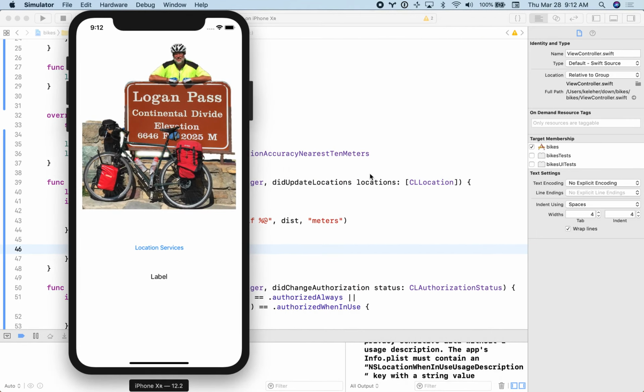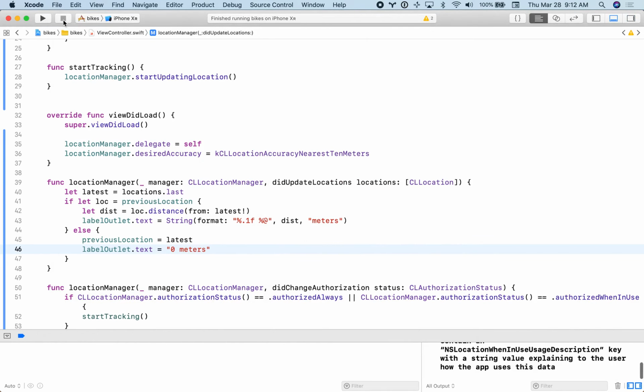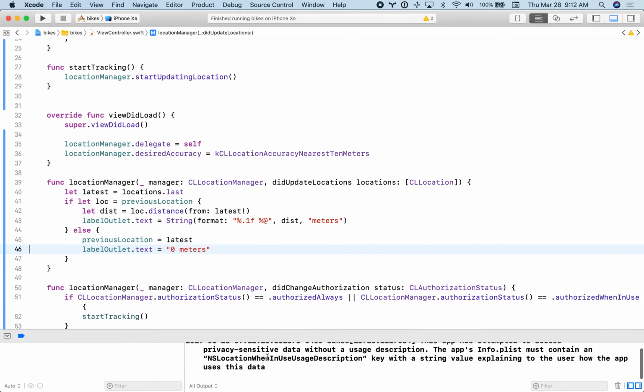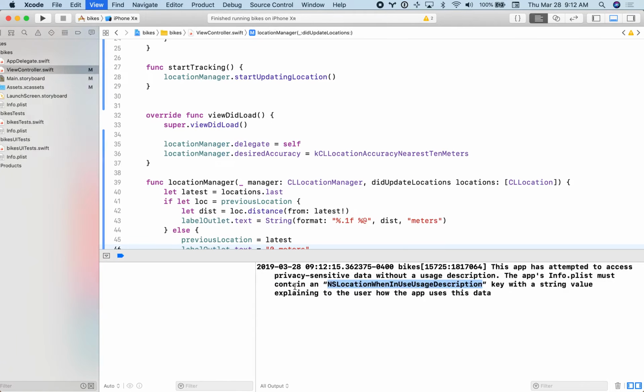Why is that? Well, we have an error message back here. So let's see what that error message has to say. Okay, this app attempted to access privacy-sensitive data without a usage description. Info.plist must contain an NSLocationWhenInUseUsageDescription key with a string value explaining how we're going to use that data. Okay, so fine, I can do that.